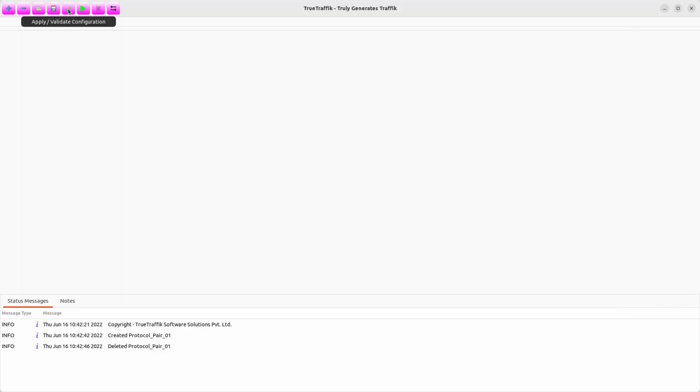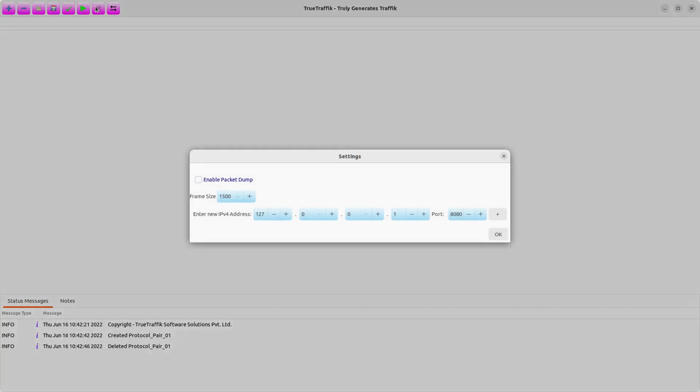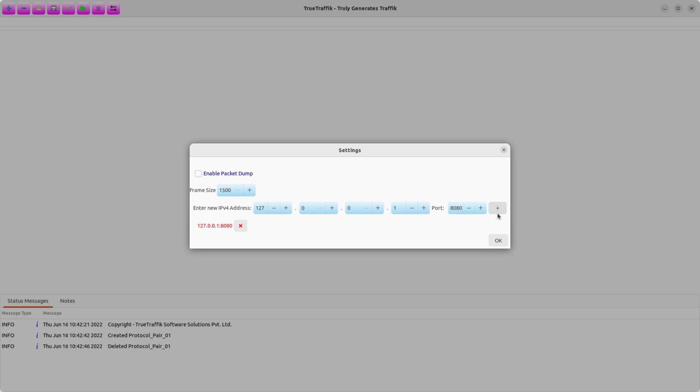Apply configuration: once you create the entire configuration, this front end configuration will be transferred to the backend. After that, this is the start traffic generation button. By clicking this, you can start generating the traffic according to the configuration. And this is the settings button. The various settings available are whether you want to enable a packet dump or not, what MTU size you want to generate the traffic with, and which management console you want to connect to. Here you can connect to multiple consoles.